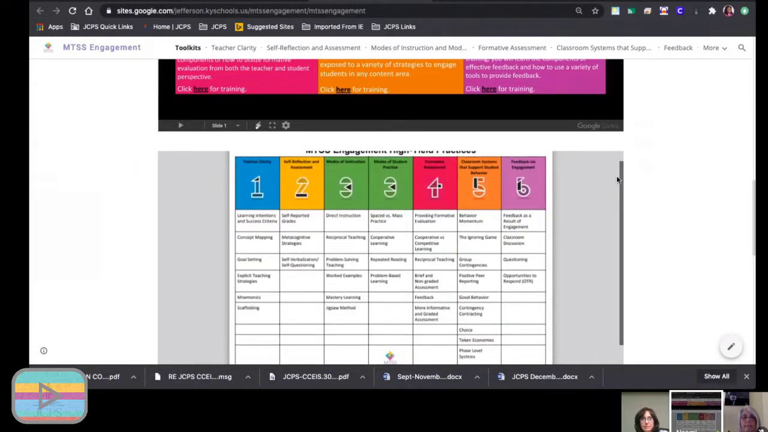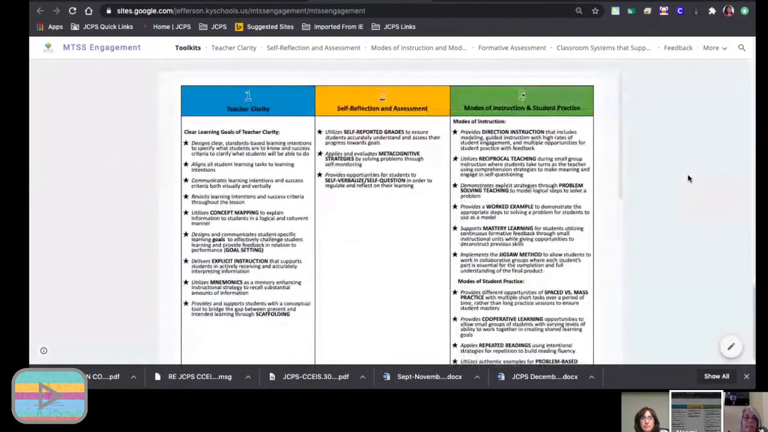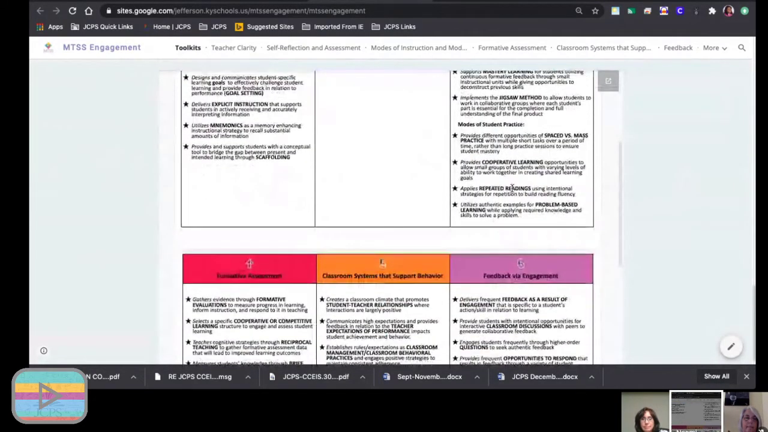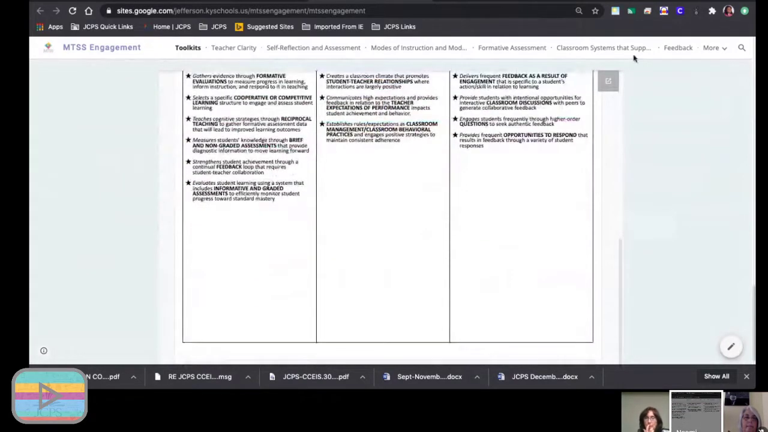There's a list of all of our high yield practices. Again, we have over 30 high yield practices available. And lastly, on the homepage are those success criteria that really help you understand how to use each of our high yield practices.